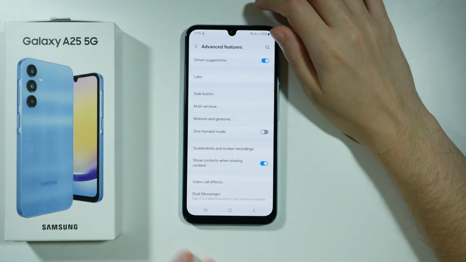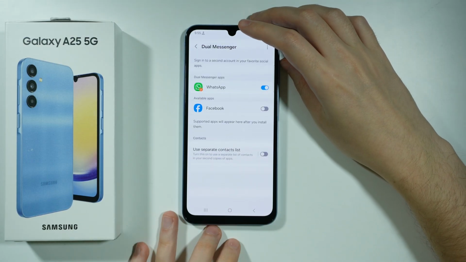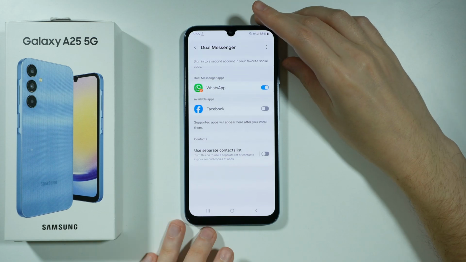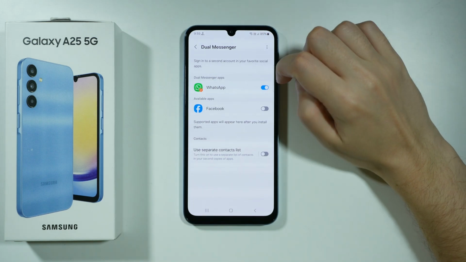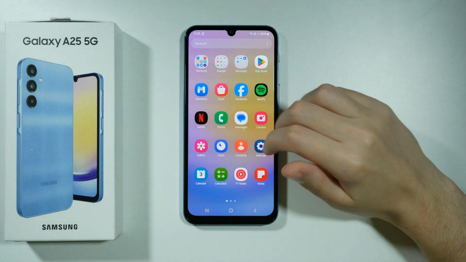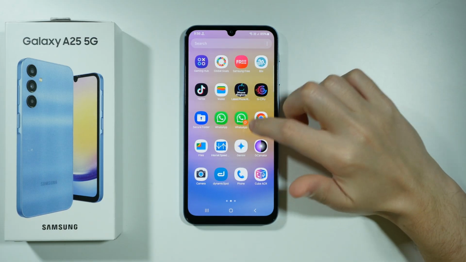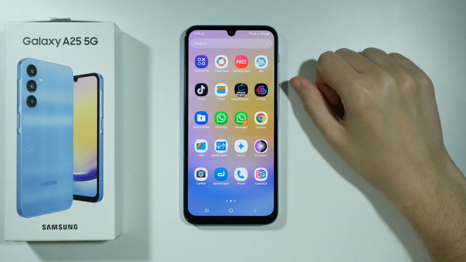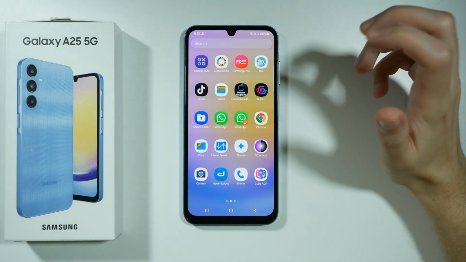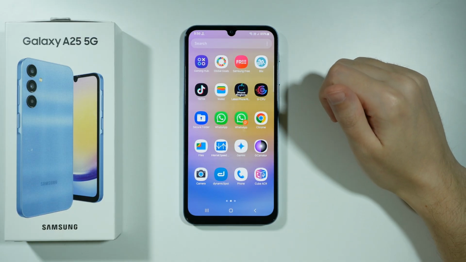Now, in advanced features, we can also find dual messenger. So if you want to use more than one account, if you, for instance, have two accounts for the same app, then you can create a clone of an app. So for instance, over here, I have created my WhatsApp clone, and I can find it in the app drawer. Over here, I have the original app, and over here, I have the clone. And just like with the Secure Folder, the clone has separate data, so I can log into a different account over here and have different settings.